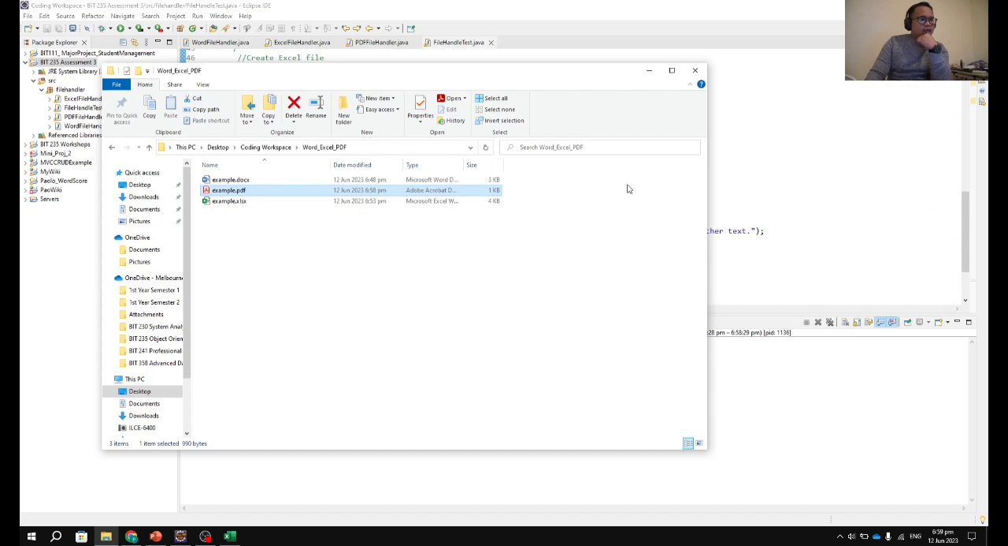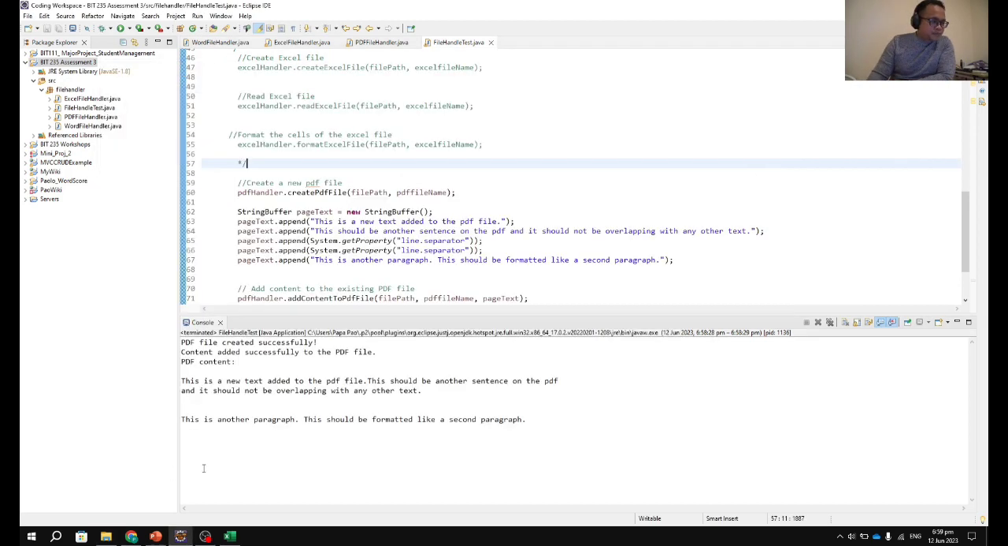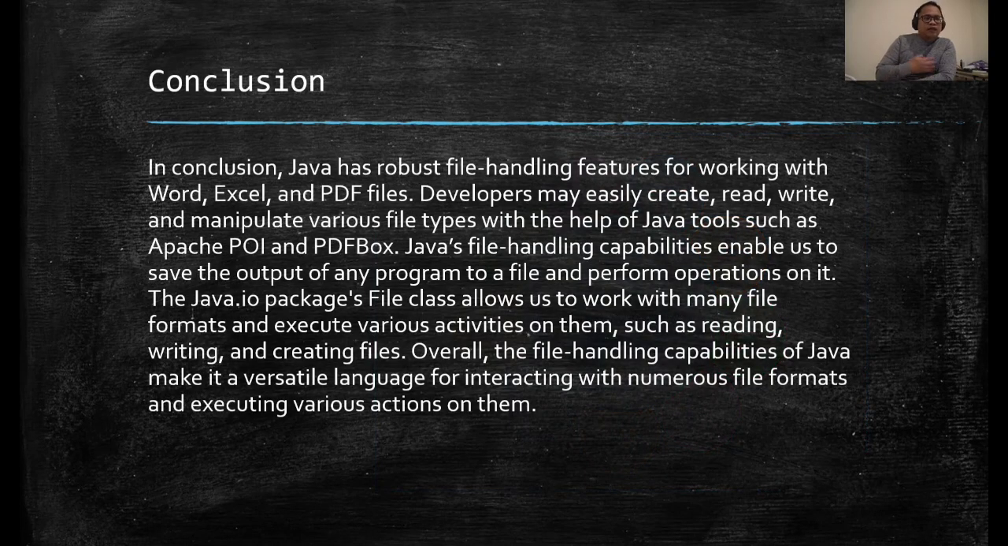So that's just some of the code that I managed to implement. But as you can see, it's really flexible and versatile. You can do a lot of things using PDFBox and Apache POI, depending on which file type you would like to be handled. So just to conclude, Java has robust file handling features for working with Word, Excel, and PDF files. And developers may easily create, read, write, and manipulate various file types with the help of Java tools, such as the ones that I used today, Apache POI and PDFBox.